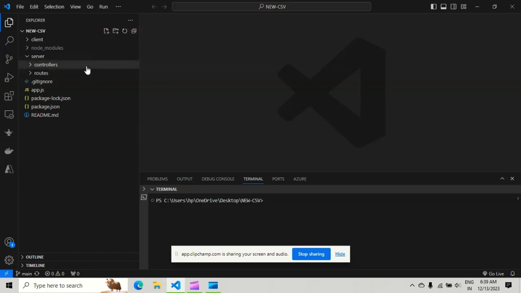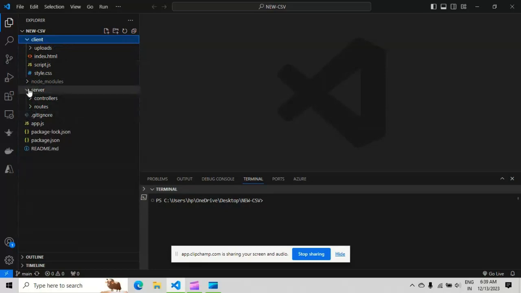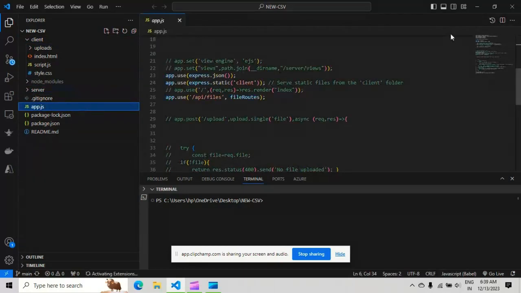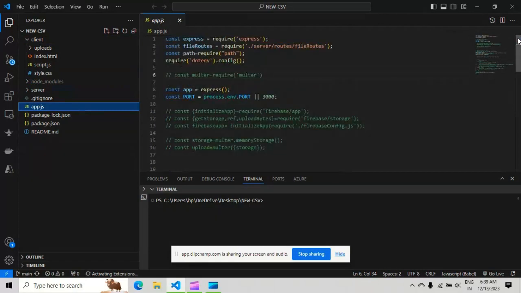So, for this, this is my project directory. In this, I have a client for static files, and in the server directory I have controllers, routes, and there is app.js for running the main server. For this I have required express.